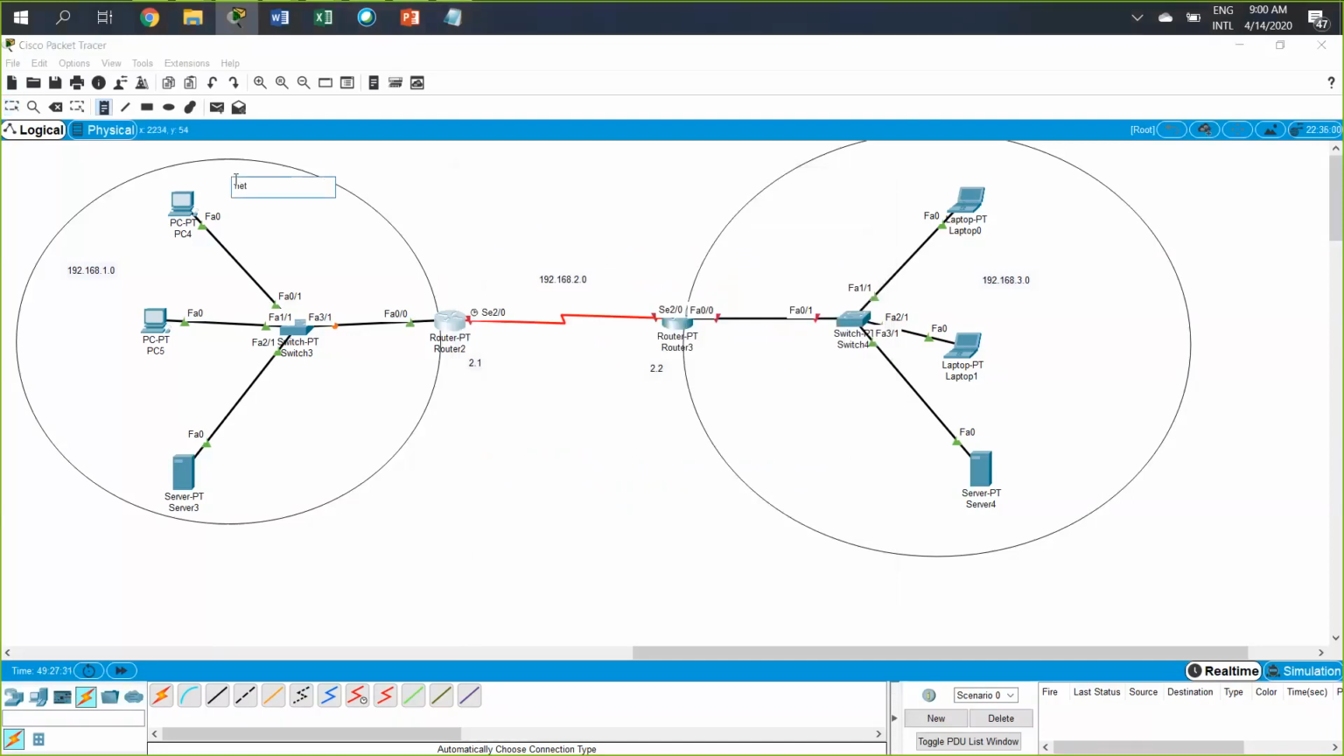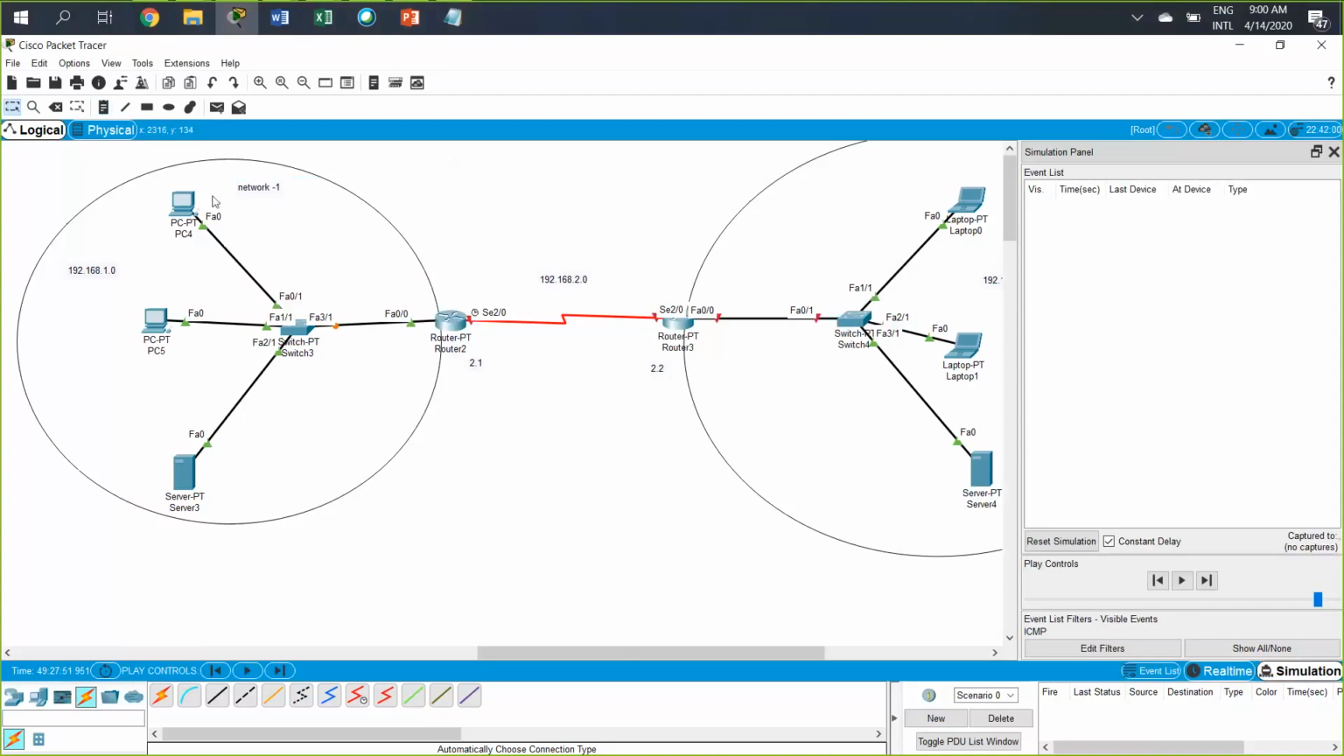So let's call it network 1. We have done the configuration of network 1. So what does that mean? Well, when we say we have done the configuration of network 1, that means the people in network 1 are able to communicate among themselves. Let's test that. Hopefully it will communicate. There is no bigger task in that.